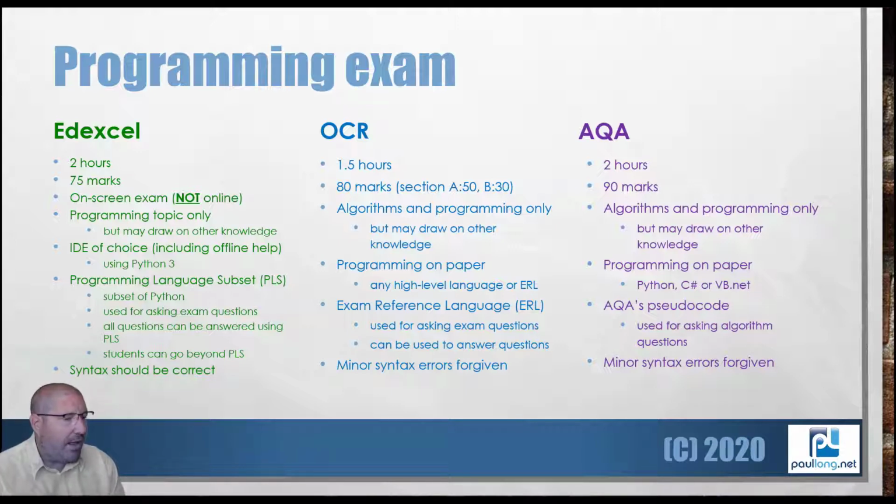OCR and AQA will both do their programming on paper. So students will have to do their programming on paper and write it out and remember it. There won't be any trial and error in that sense. Whereas with Edexcel, they'll be able to try it, see if it runs, see if it works, and go for it that way. You can choose which IDE you want to use, and you can choose the offline help that's going to go with it as well, as long as it's the offline help that comes with that IDE.